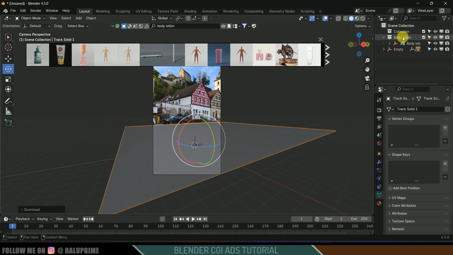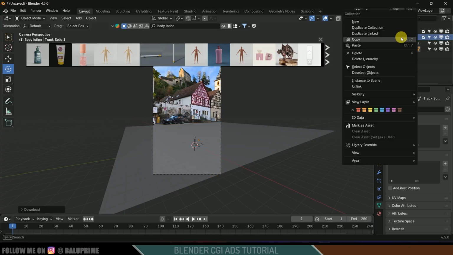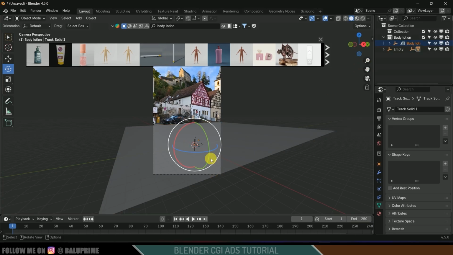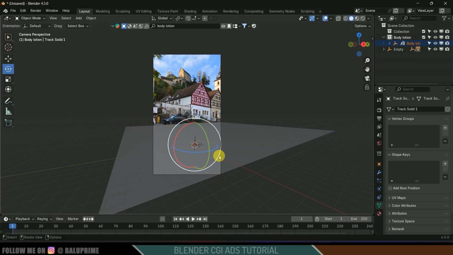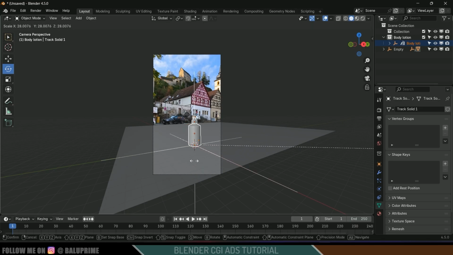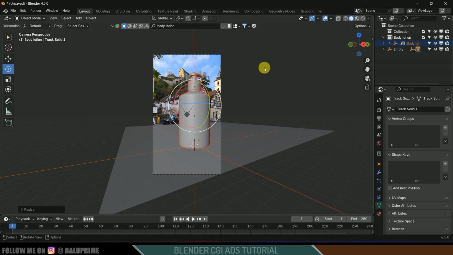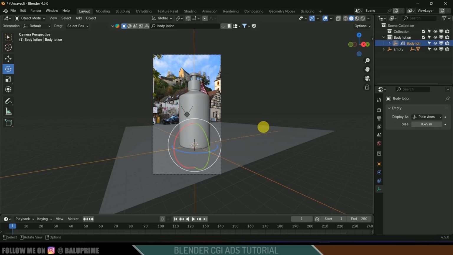So here we got this, right? So right click, select object. It is very small here. So let's increase the scaling. So now you can see we got the product exactly onto this. So it is parented to empty. So here you can see this is parented to empty, right?